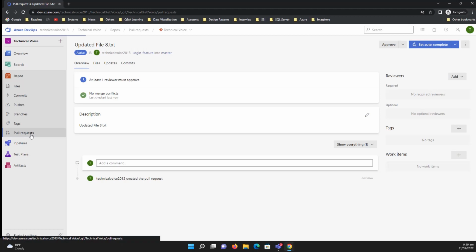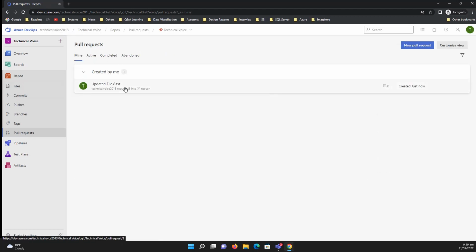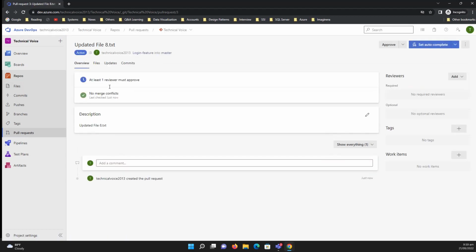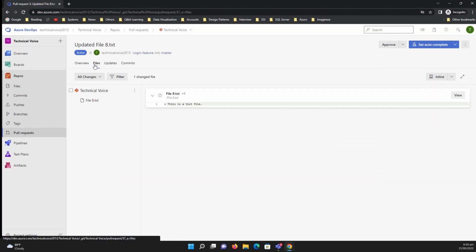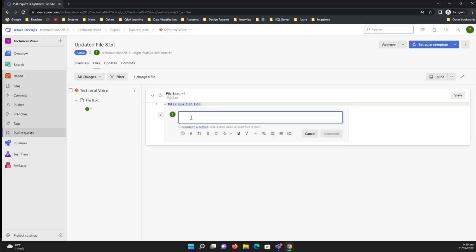So how can we review it? So this is the pull request. Let me open it and go to files, and we just noticed that the spelling is not correct. So let me add a comment and say the spelling is not correct, this should be this, just for example.